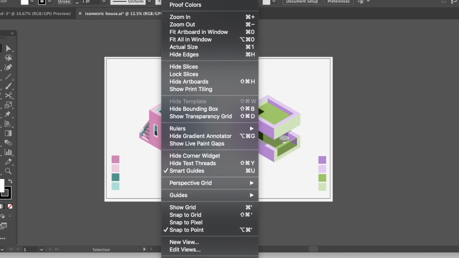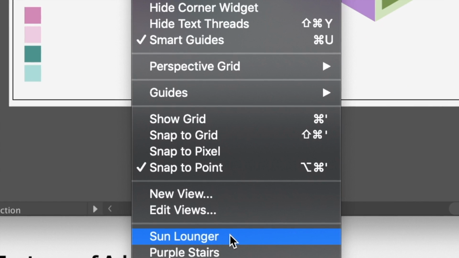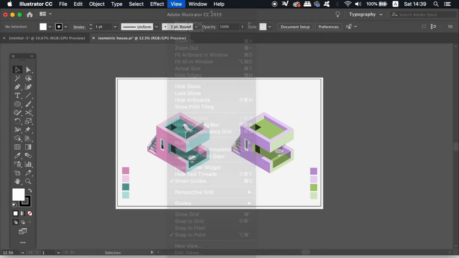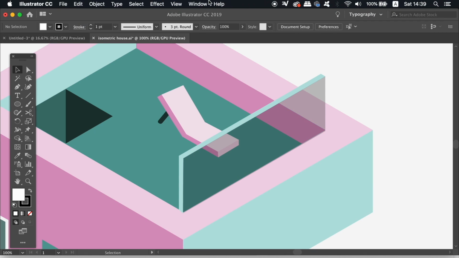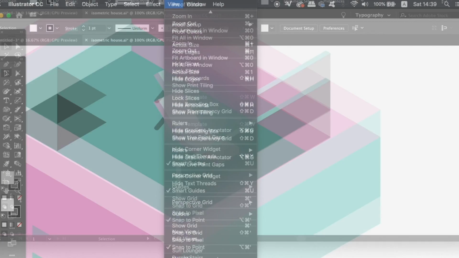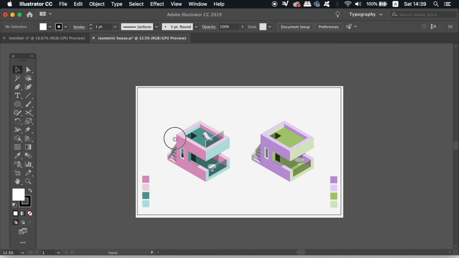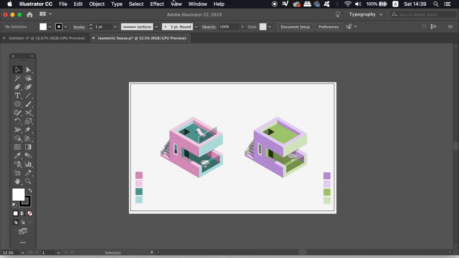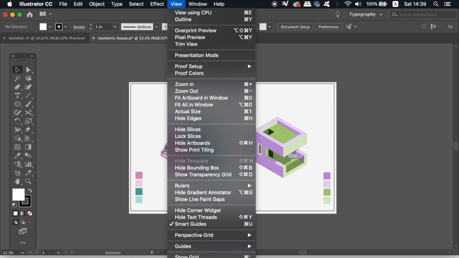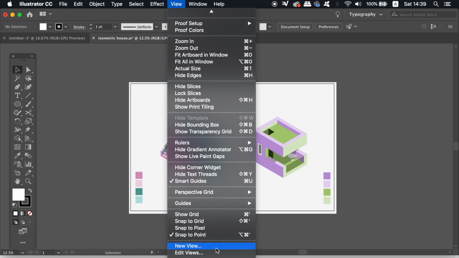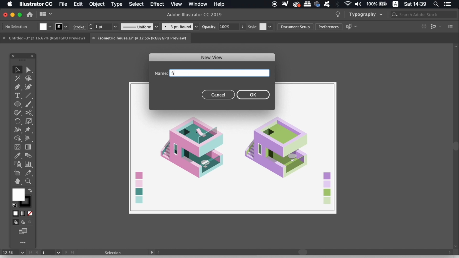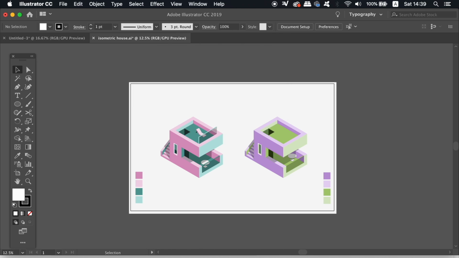Now under the View menu, you're going to notice that at the very bottom it reads Sun Lounger and Purple Stairs, and if I click either or, I'm transported to these parts of my design, and also in the exact zoom magnification that I want to use. Now this is really handy indeed, and to set this kind of feature up, simply zoom into a part of your design, or in this example my entire design, and then come into View and click New View. Give it a relevant name, and then from now on, when you click that view on a specific document, Illustrator is going to bring you there in an instant. Just like that.